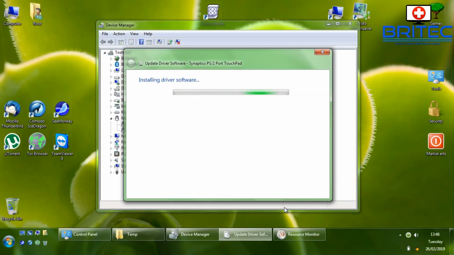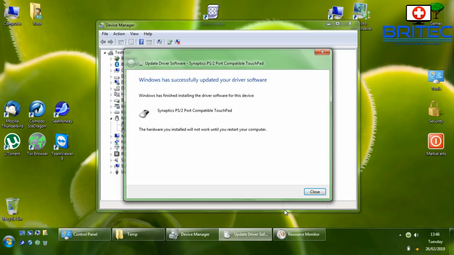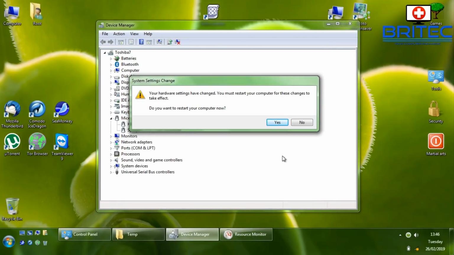It does take a bit of time. You will have to reboot the system once this happens. There we go. Windows has successfully updated your driver software. Click close and restart your computer and hopefully this resolves your issue.